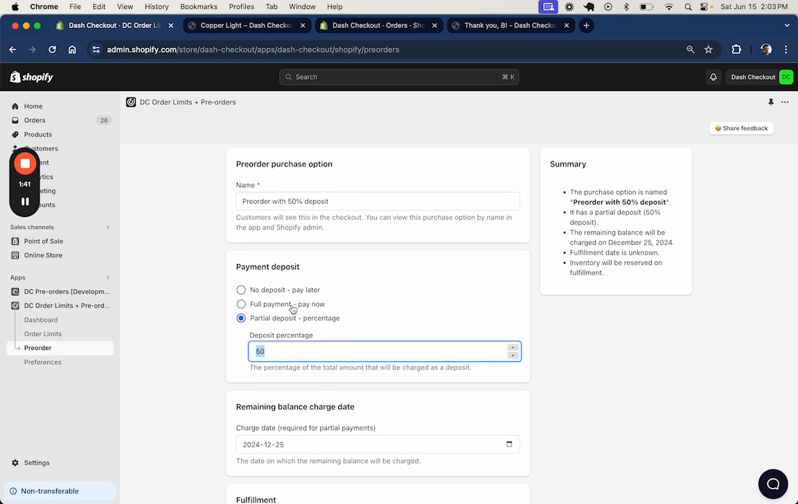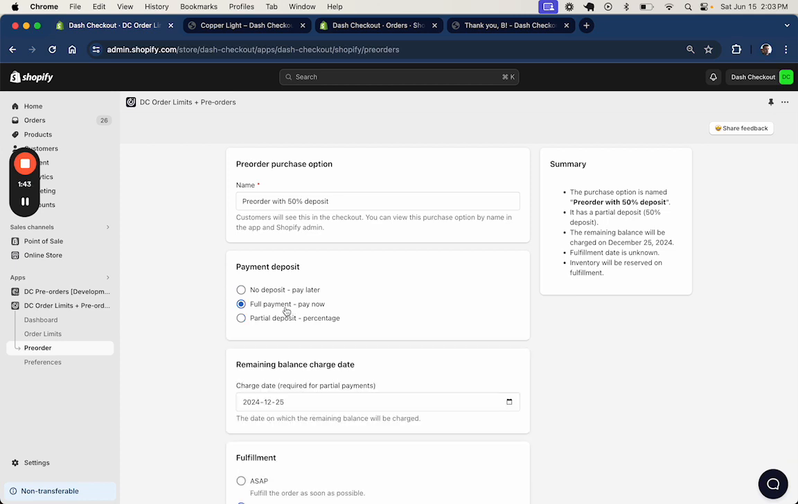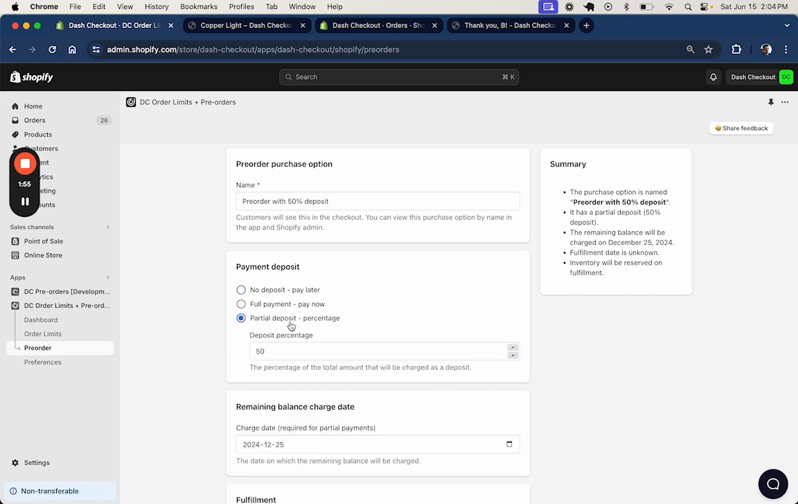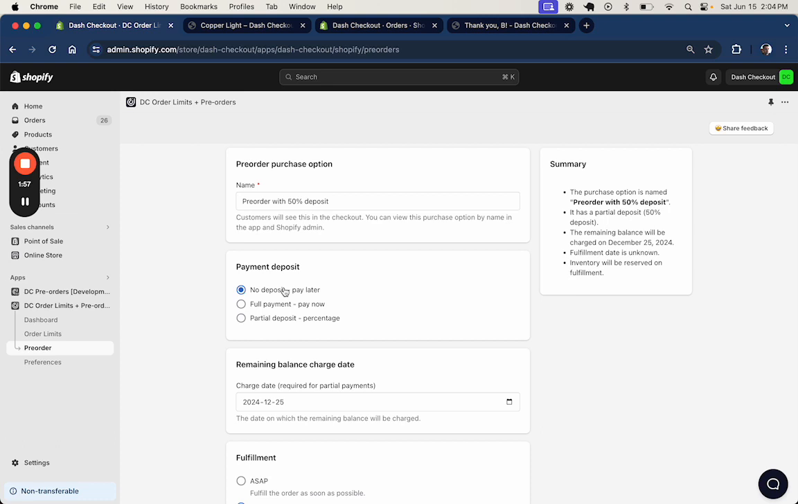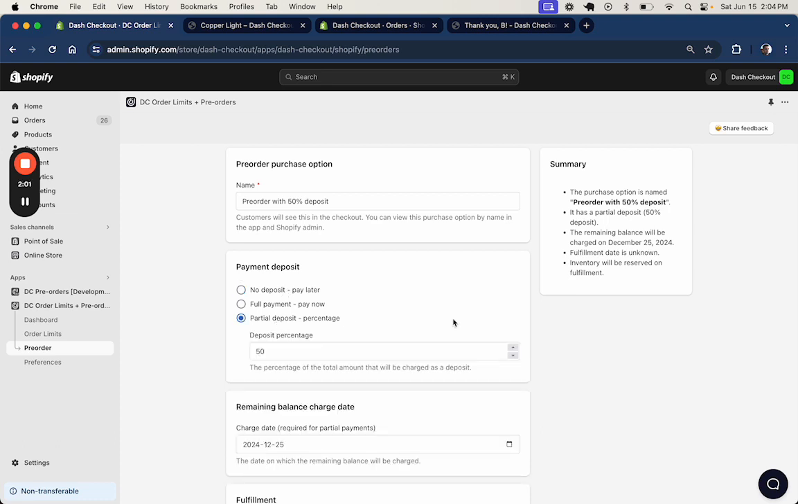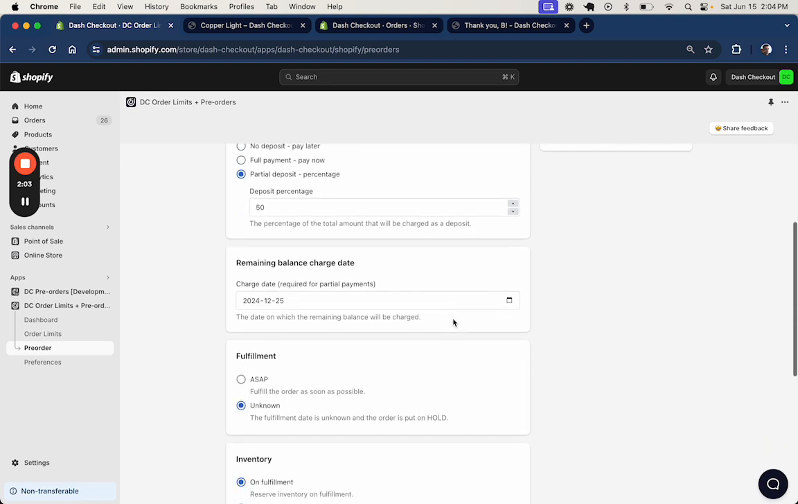Of course, you can also use full payment to pay now, where the entire payment is collected, or nothing at all. So they have no payment taken, all they're putting in is their credit card information, but nothing's actually being charged when they place that pre-order. So you can determine when you want to charge that, possibly during fulfillment. But for now, I think I'm going to take half of the price of the product for the copper lights.